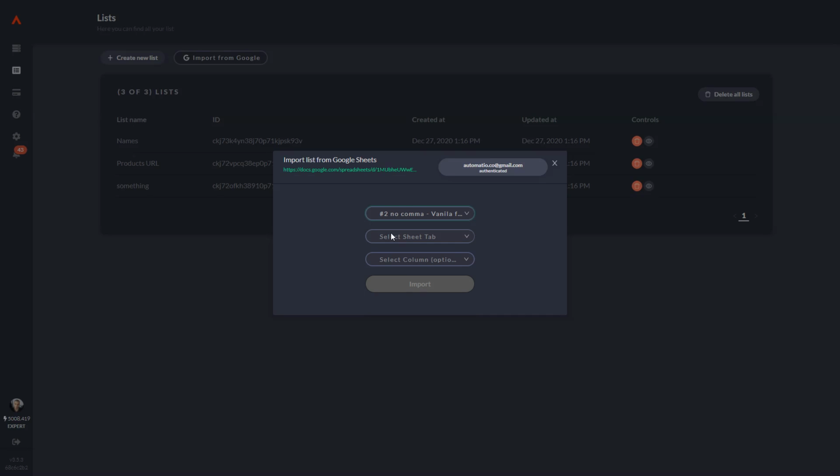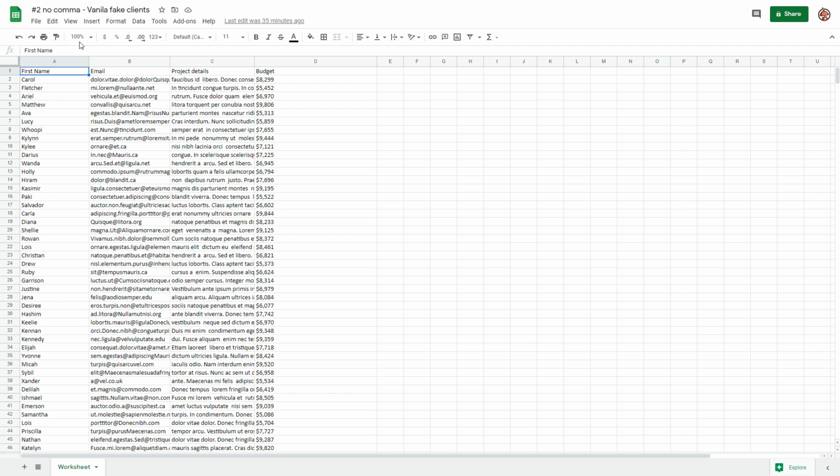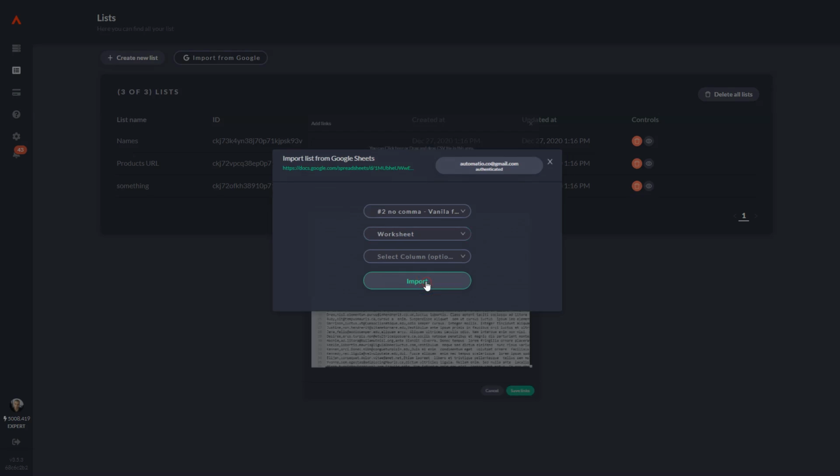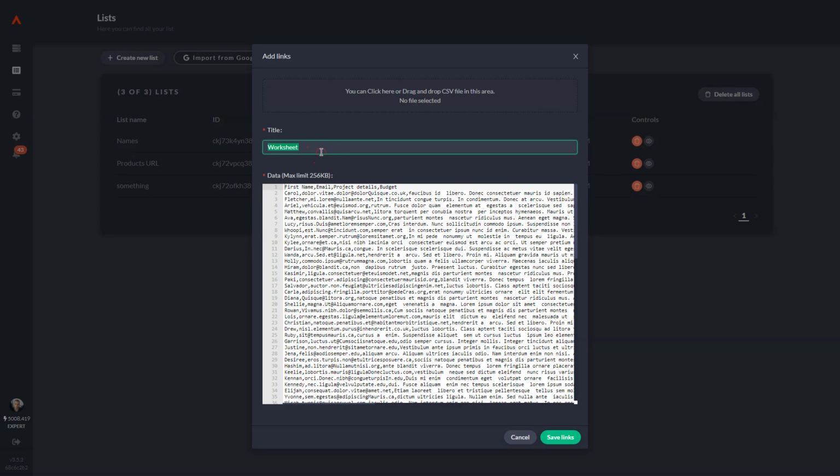So let me first show you over here. This is the Google Sheet I will import from, which has just some randomly generated data. Even the emails are not real; it's just randomly generated, and so on. So let's go back and let me show you. Right, so I'm gonna import this. Select the worksheet and import. We can call this fake client.